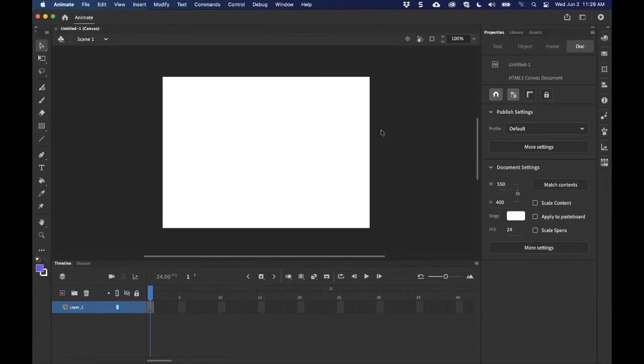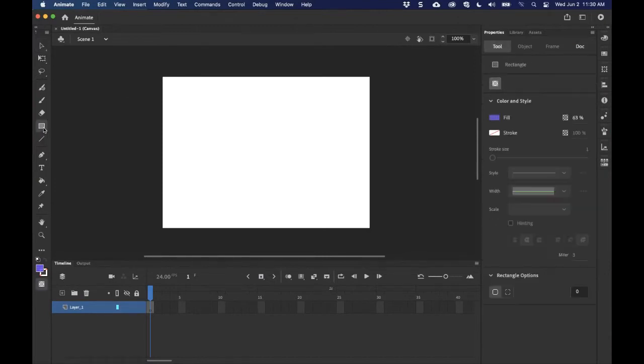So when it comes to interactivity, what are the most basic things we can do? We're gonna start off so basic here, right? So I'm gonna go in and you can see these tools here. Of course, we have different shape tools. We've got rectangle tools, oval tools, polystar tools, and so forth. I'm just gonna choose the rectangle tool.